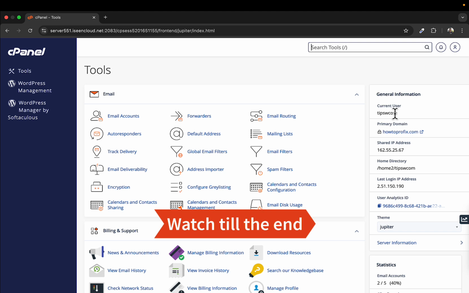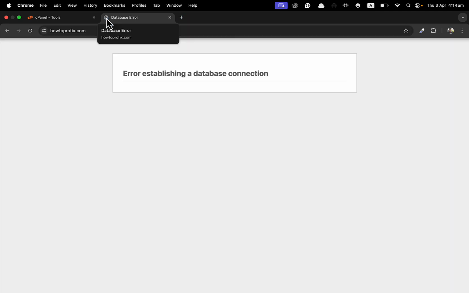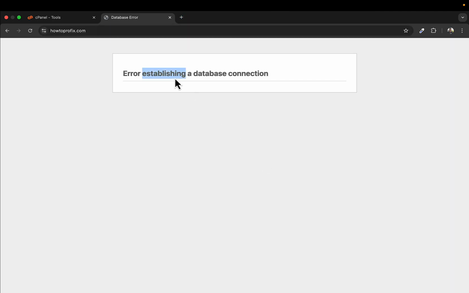So in simple words, it acts as a brain for your website, from where WordPress and any CRM will pull the data. So I'll show you how to create and link that on your website if you have a new website or if you have no database on your website. A website with no database would look something like this, with an error that says "error establishing a database connection." This is one of the most common errors on WordPress websites.